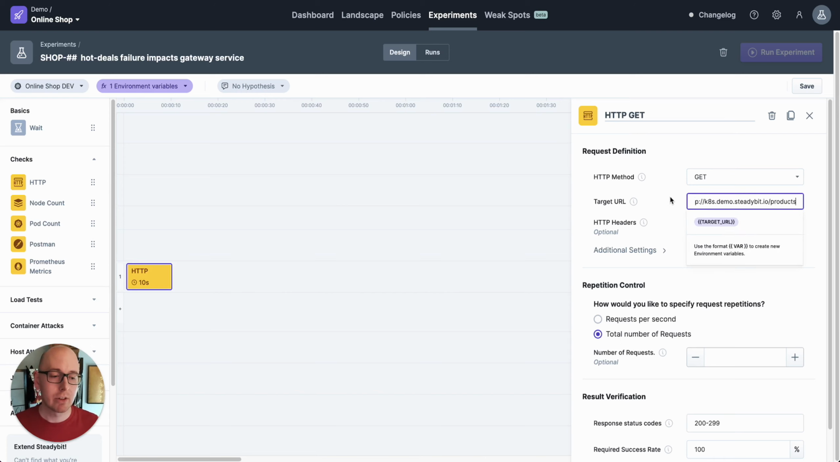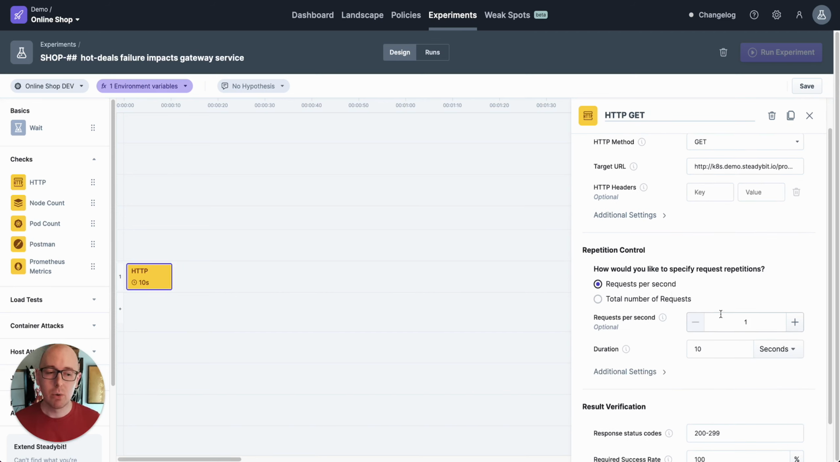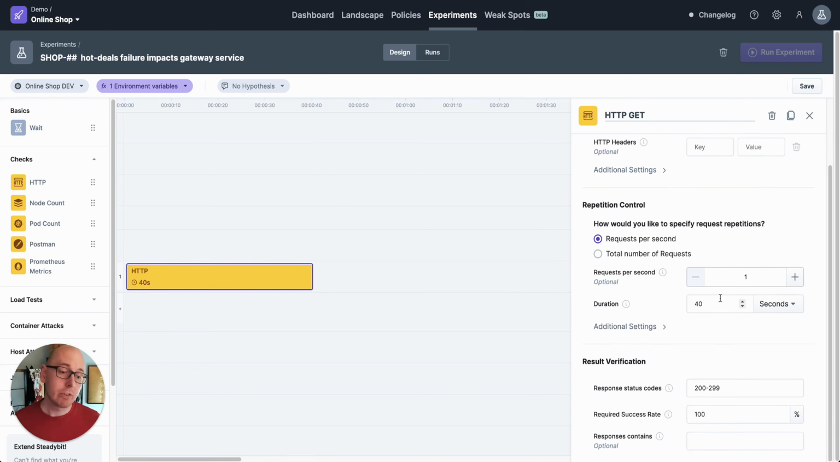HTTP calls against it. Now I copy paste the URL and I configure what I want the check to do. In this case, I wanted to execute 1 call per second, and I wanted to do so for 40 seconds in total. And what it does is it will execute 1 call per second, and it will verify the response status code as well as the overall success rate. And if that success rate is not maintained, the experiment will be marked as failed.